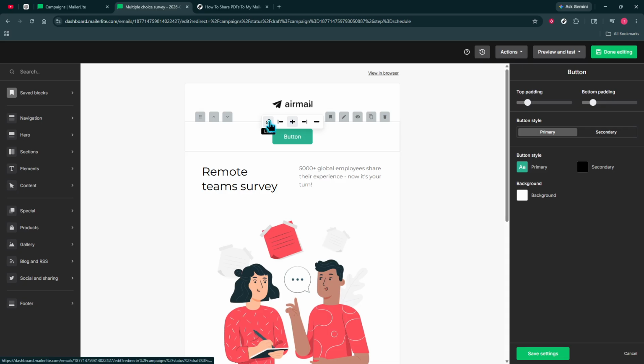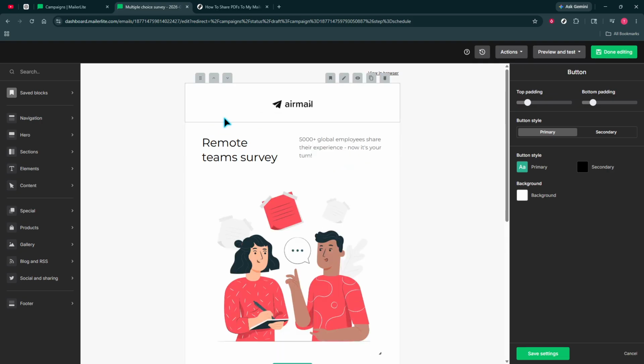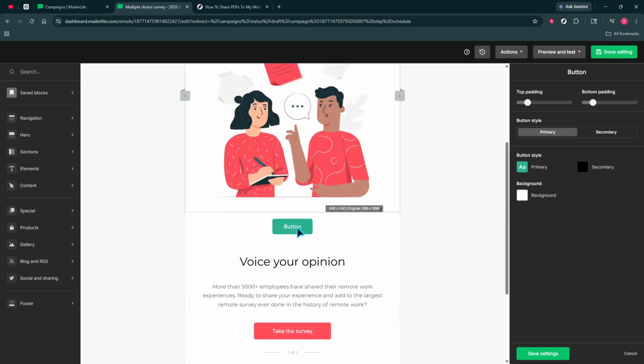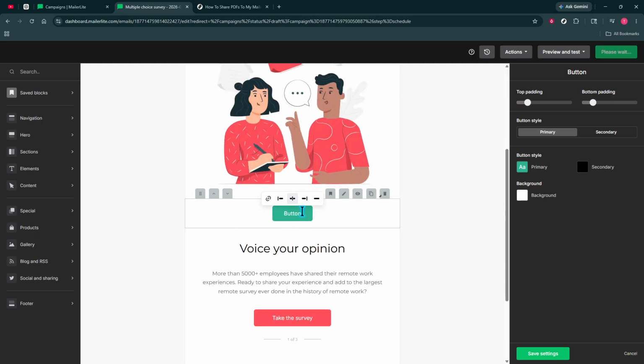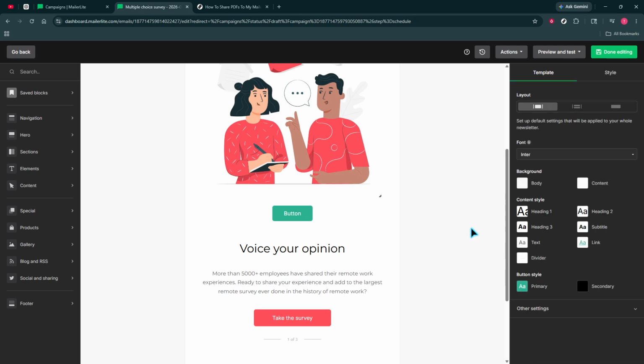A clear button label helps here, something like Download the PDF or Get the Guide, so readers know exactly what they'll get when they click. With the link in place, confirm everything by selecting Save Settings. This locks in your button's link and ensures your changes are stored. At this point, your campaign contains a working button that points to your Google Drive PDF. When subscribers receive your email, clicking the button will take them directly to the document.